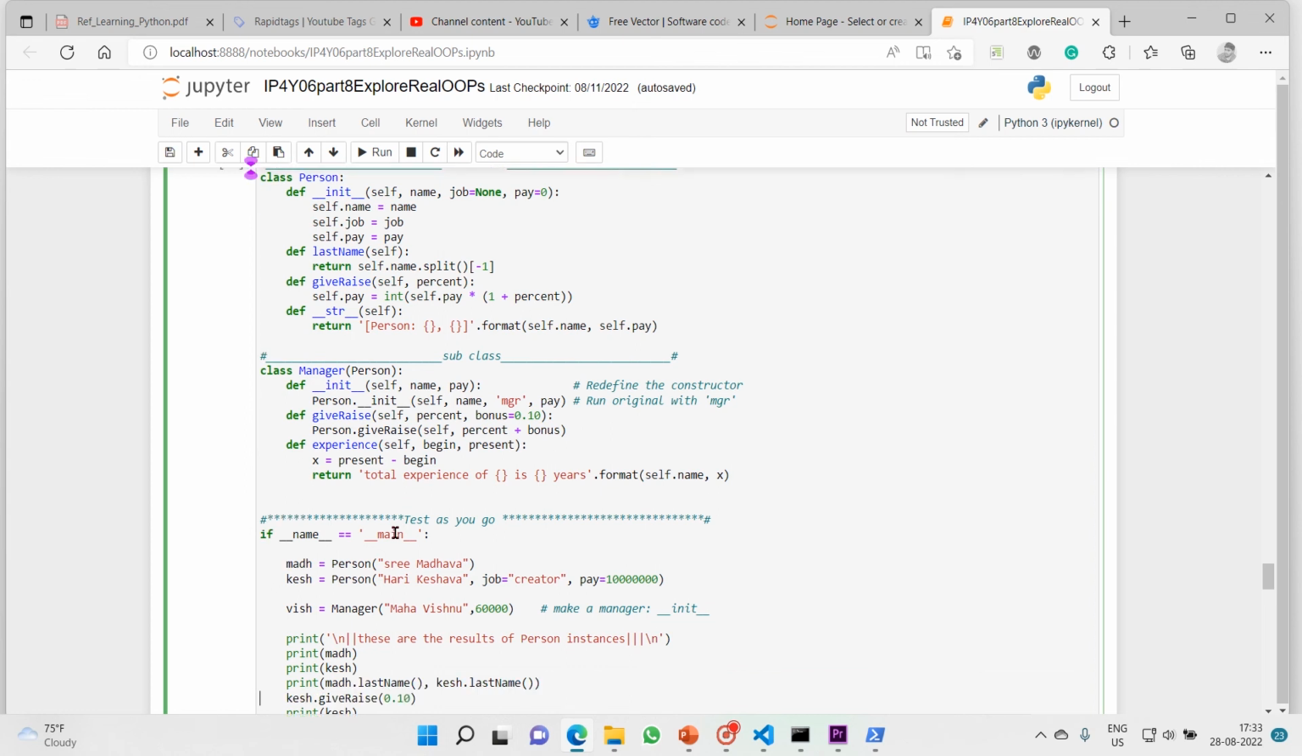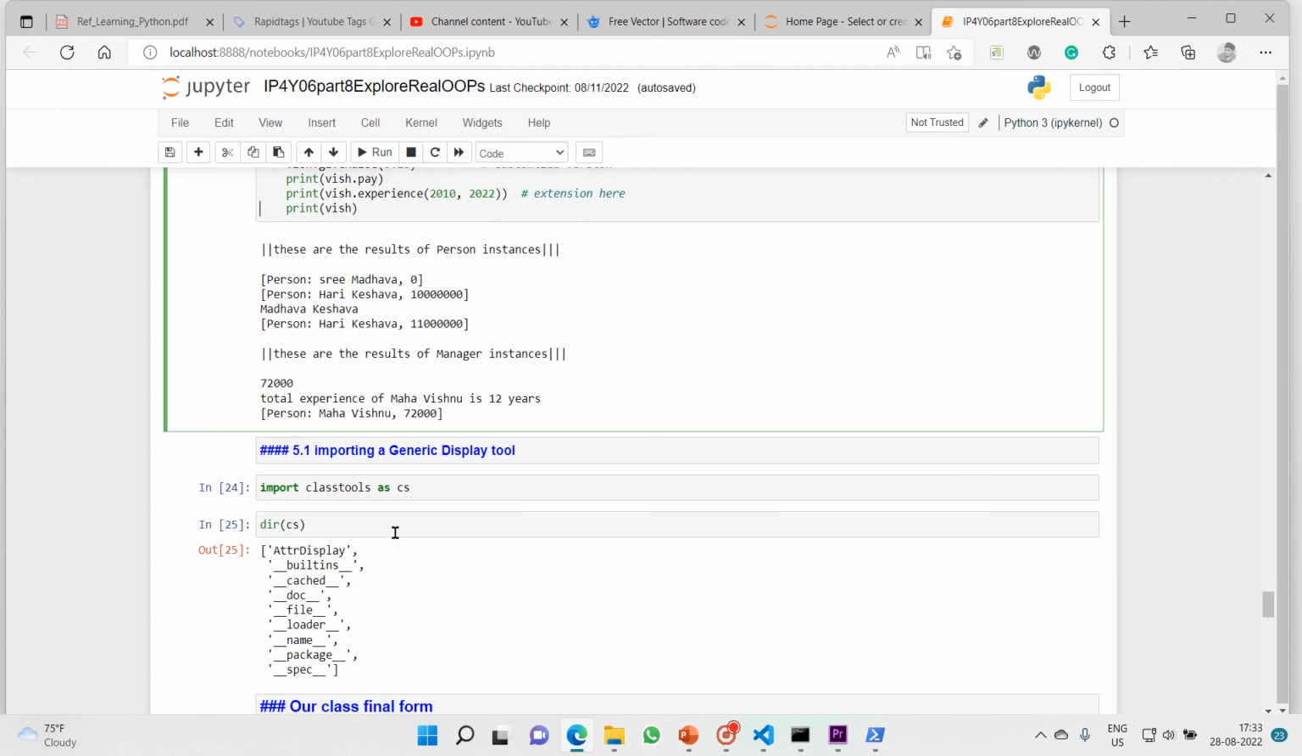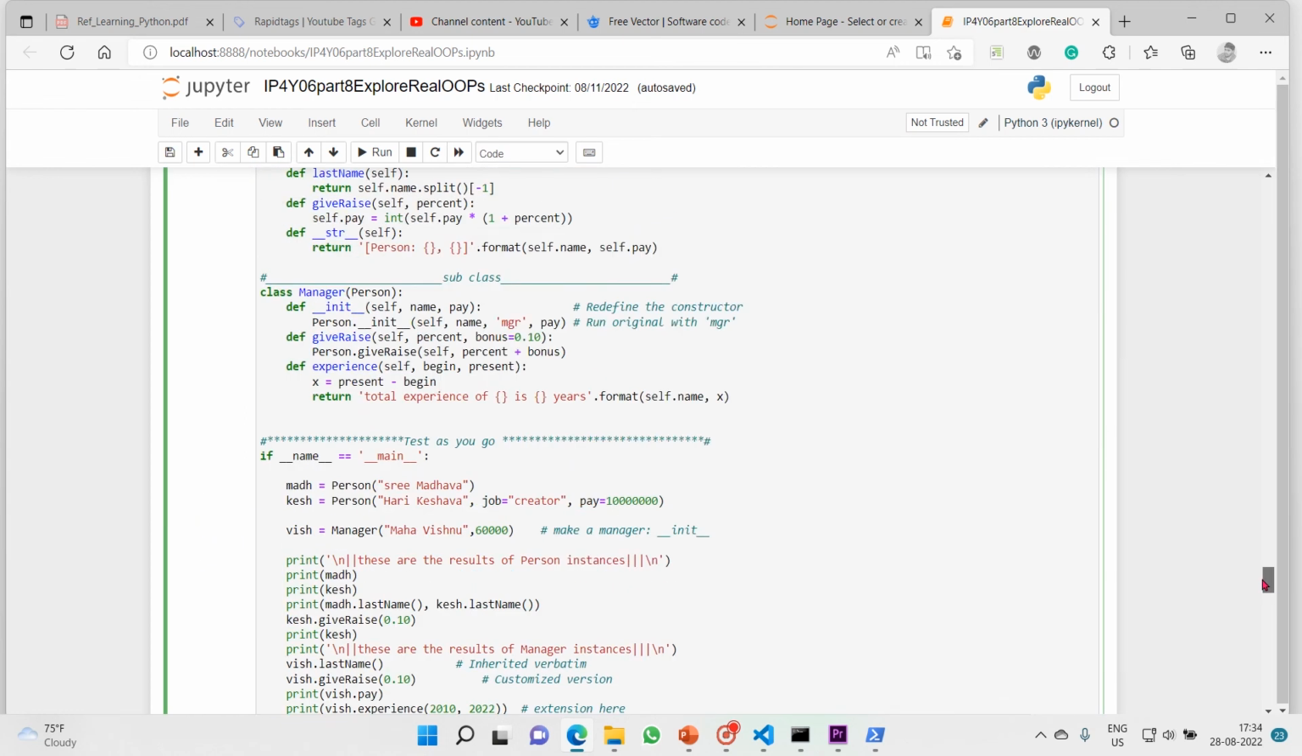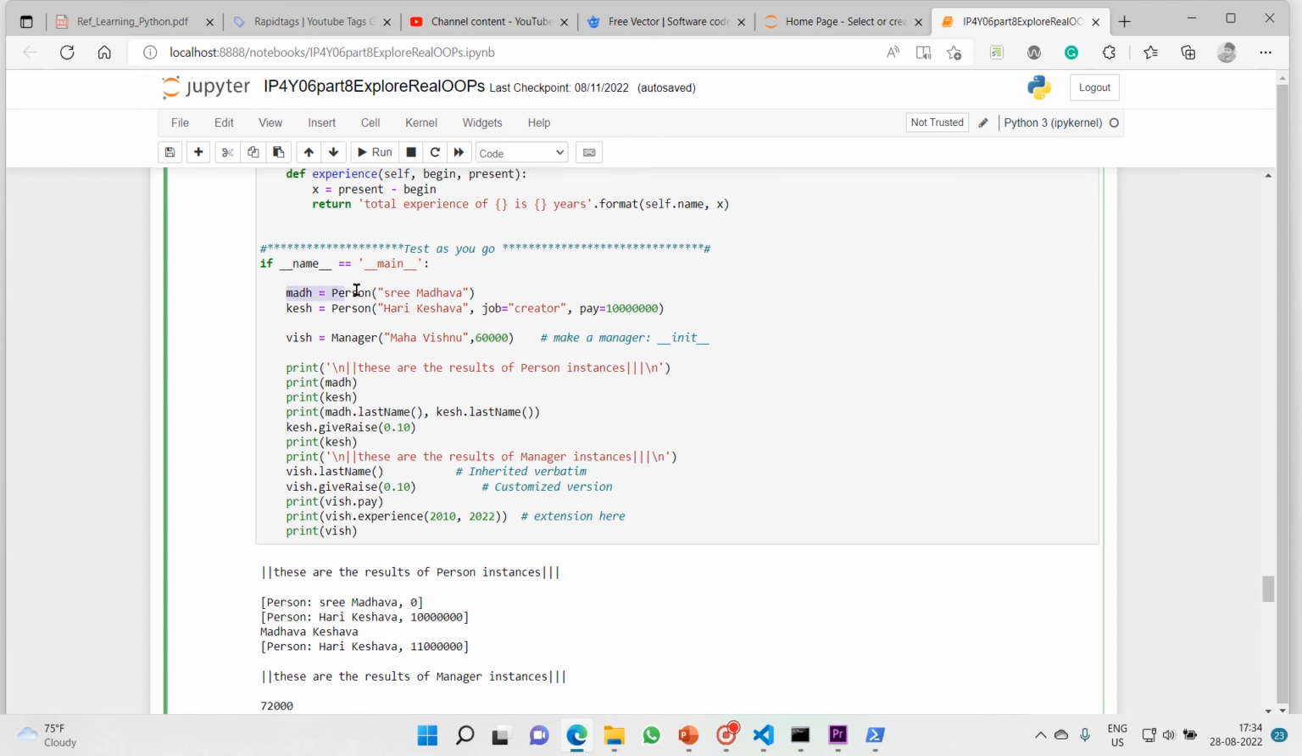Now we will test that using a piece of code. So how do we test? First we will create Mad, a person class object, then Kesh, another person class object, then we will make Wish. This is a manager class object. If you see the constructor of both, in Kesh, a person class object, you have given three parameters, whereas in Wish, a manager class object, you have given only two parameters.